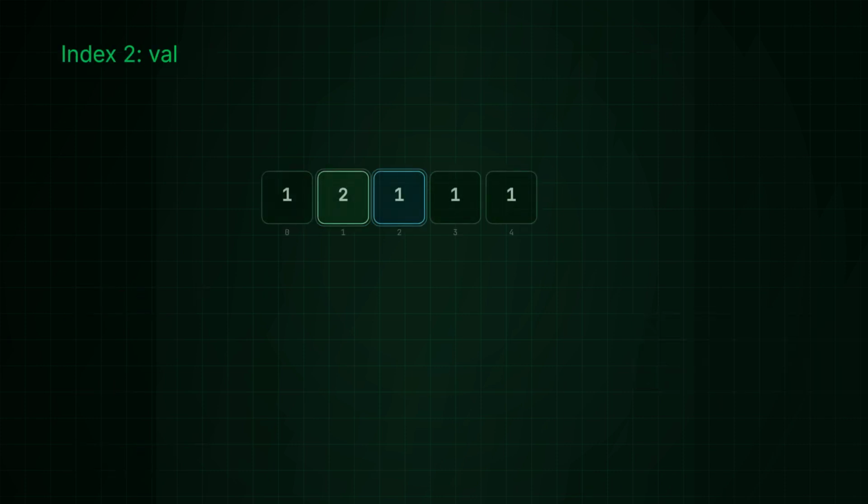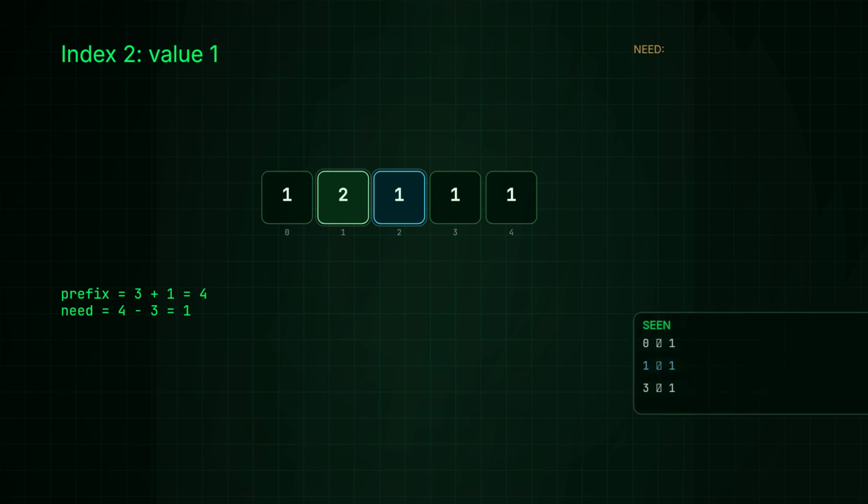At index 2, the current value is 1. The running prefix before reading it is 3. Add 1, so the current prefix becomes 4. A target sum subarray ending here needs an earlier prefix of 4 minus 3, which is 1. Look only in the map of earlier prefixes. Prefix 1 has appeared 1 time. That 1 occurrence creates one valid subarray ending here, covering 1-2. Update the answer from 1 to 2. Then store current prefix 4 for future indices.